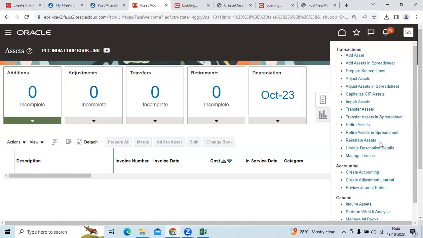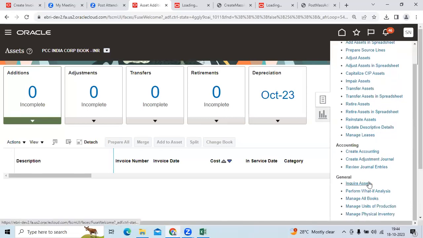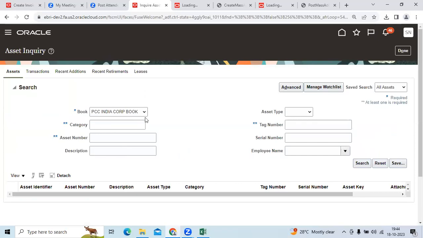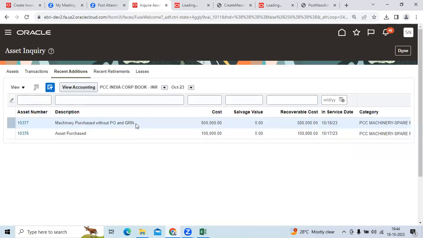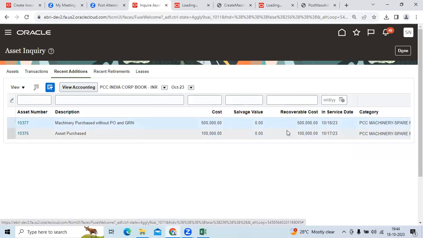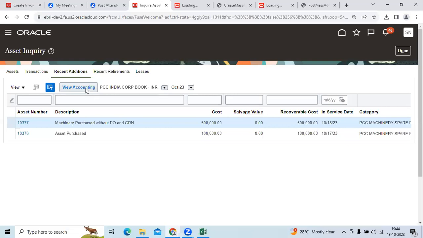Go to tasks. Anytime you can inquire the asset. You can inquire the asset book wise, asset number wise, or simply by asset types in FA. Go to recent additions, simply the latest asset created, 10377. You can see the view accounting here. Go to asset number.